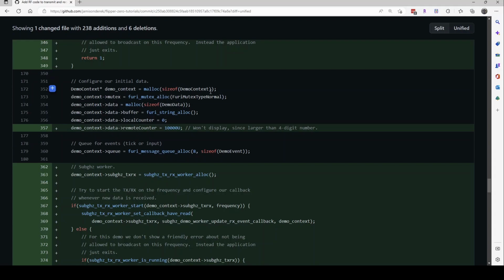We're going to allocate memory for our demo. We're going to allocate a mutex so that when people try to access that demo, they can acquire and release the mutex. This is the data within the application context we're going to allocate. And then we have that buffer that we're using for our UI we saw.